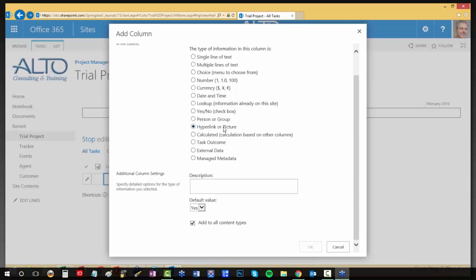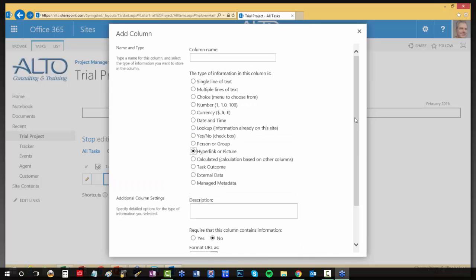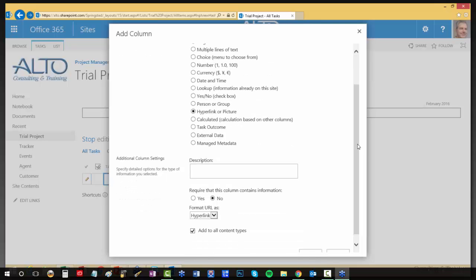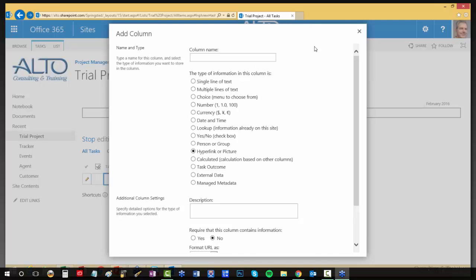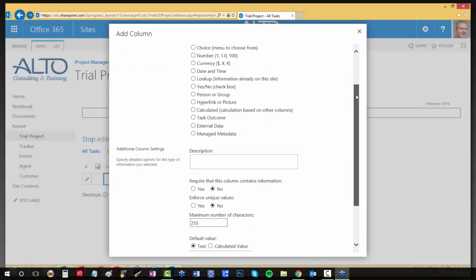So perhaps there are resources up on the corporate intranet that might be suitable for this task, so I could perhaps store a hyperlink to that, just for example. So playing around with the different column types will help you understand what's going on.